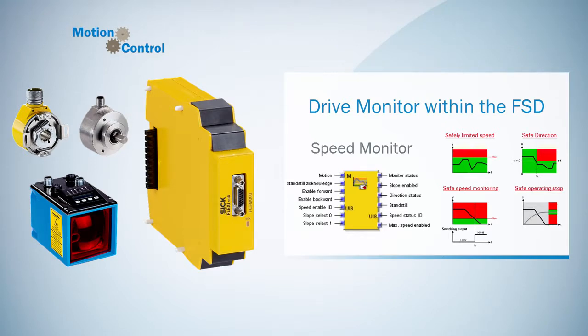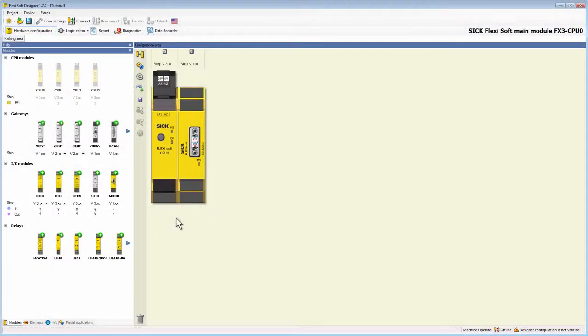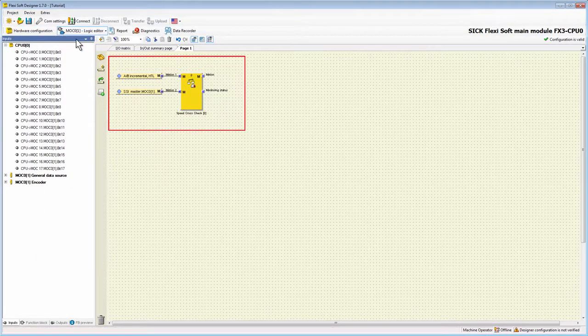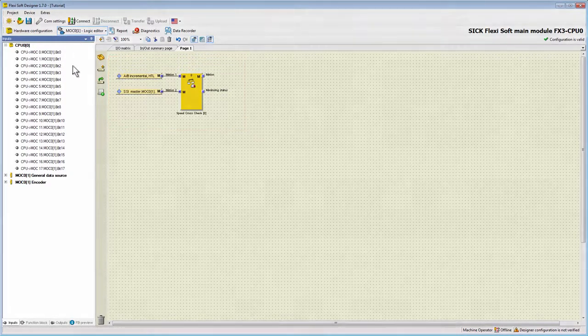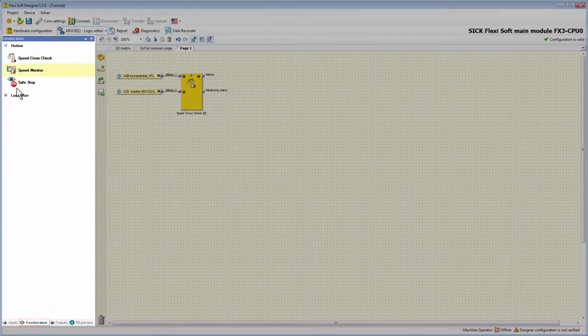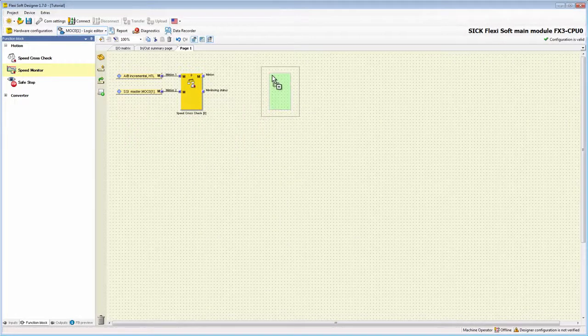Now let me explain the block in more detail. So we start in the hardware configuration of the Flexi Soft Designer. It's the same hardware like in the tutorial about the function block speed crosscheck. Therefore, we go straight in the mock logic. Here the function block speed crosscheck is still located in the configuration area. Now we switch in the left sidebar from inputs to function block and select the function block speed monitor and place it in the configuration area behind the speed crosscheck.